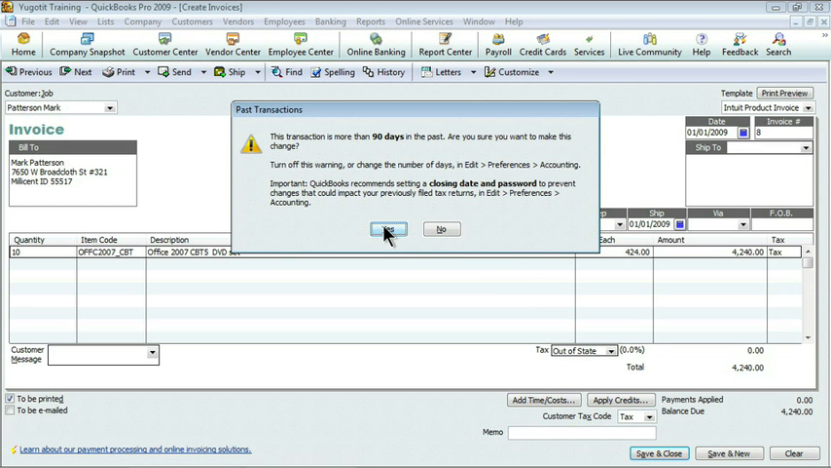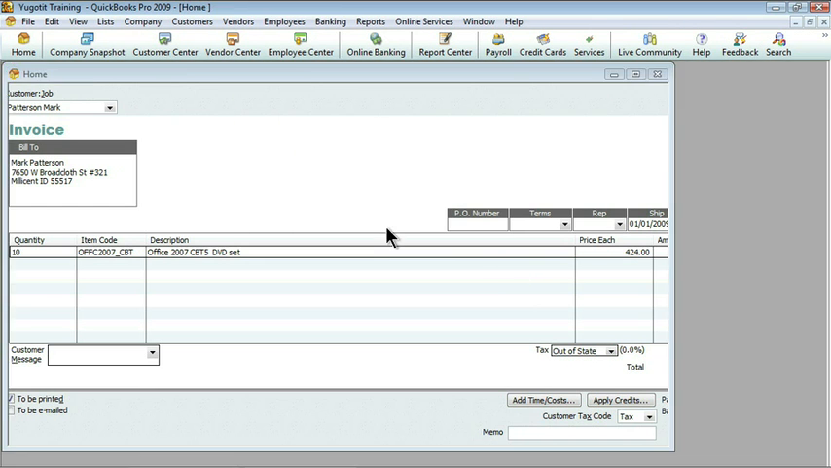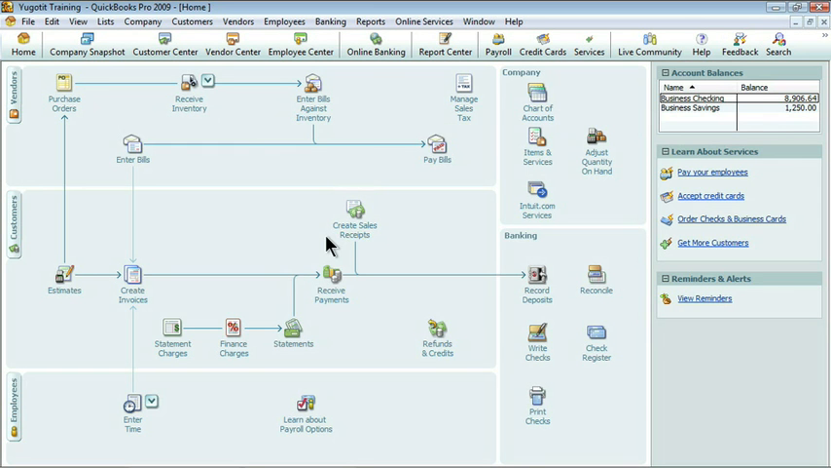QuickBooks nicely reminds me that I'm backdating something and I'm aware of that, so I can show you how this works. And now I'm ready to assess my charges. When I look at my home screen, there are a couple of things that catch my eye. First, there are statement charges, and then there are finance charges.